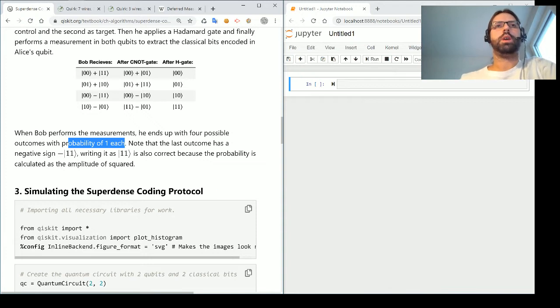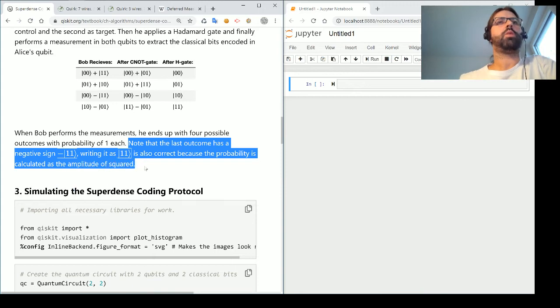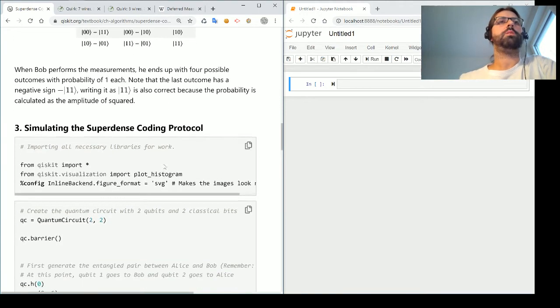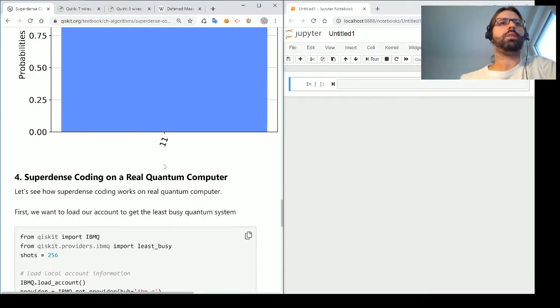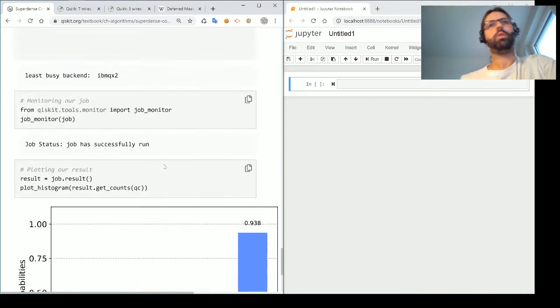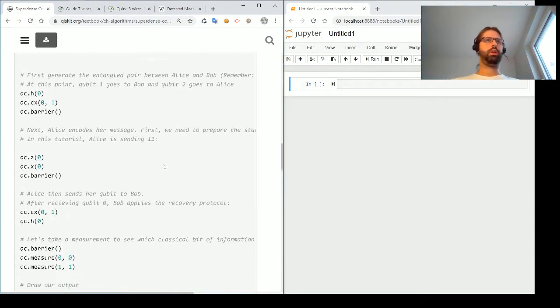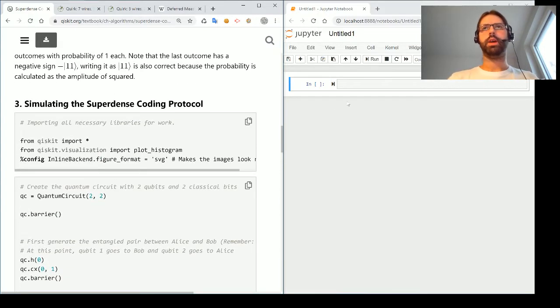Note that the last outcome has a negative sign. Writing it as 1-1 is also correct because the probability is calculated as the amplitude squared. Okay. Simulating the superdense coding protocol. Yeah, but again, it doesn't seem like there is an actual walkthrough on why this works. So that would be, again, my feedback here. Okay, but this seems a fairly simple circuit. Let's go ahead and do that.